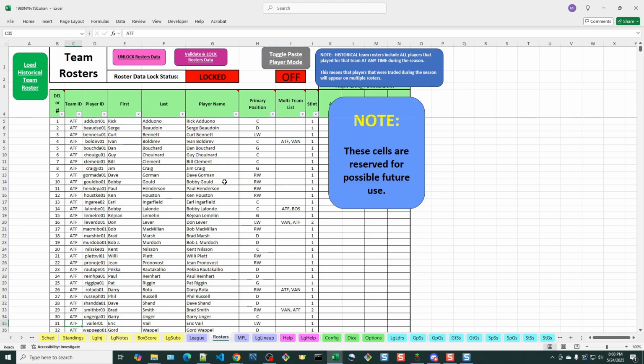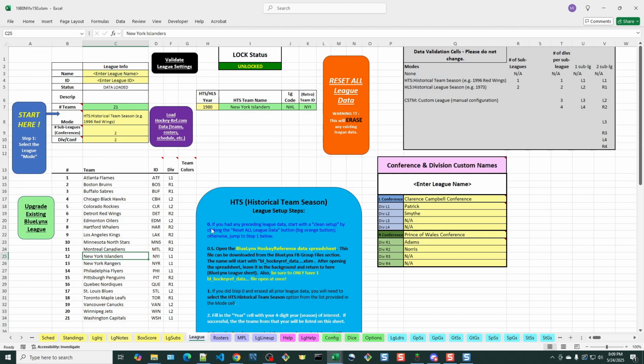BlueLynx does not try to figure out when somebody got traded. It doesn't have that information. So it doesn't know when Ivan Boldarev should be on the Flames or on the Canucks. That's up to you to figure that out or to manage it however you want to do it. So that's kind of just looking at what it automatically loads. Typically, you just got to glance here and make sure that there's data here, and it should be good. But now let's get back to the league thing and figure out what we've got to do next.